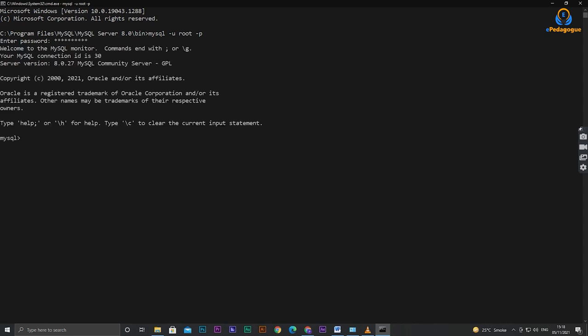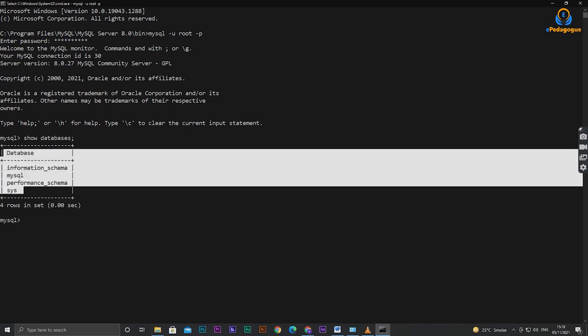Now you can see that MySQL server has been successfully connected. I will show you by running a simple query. Show databases. All the databases are visible now.